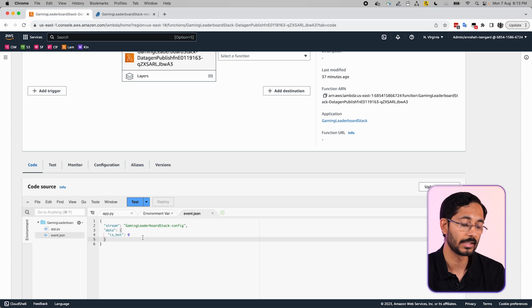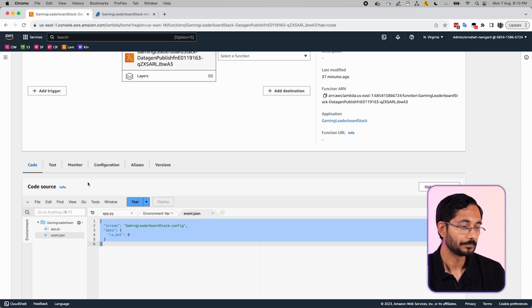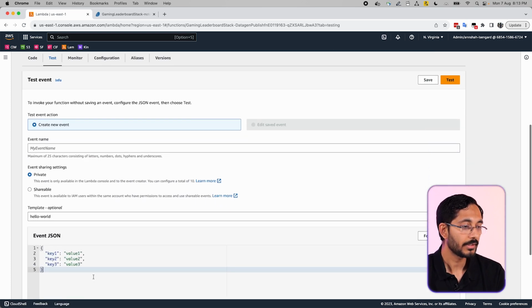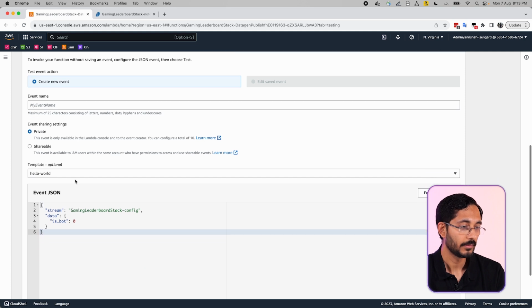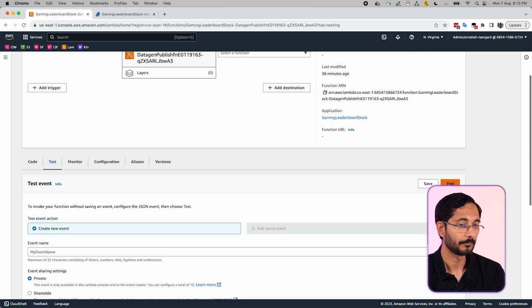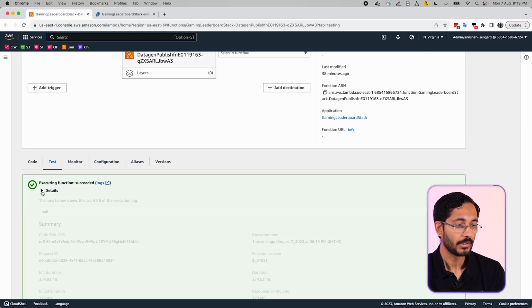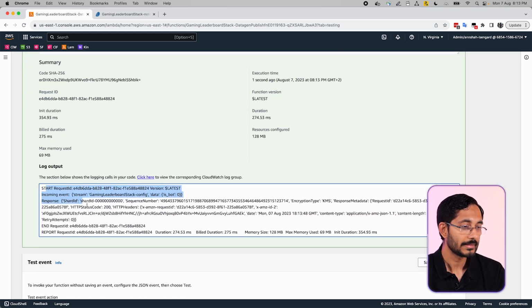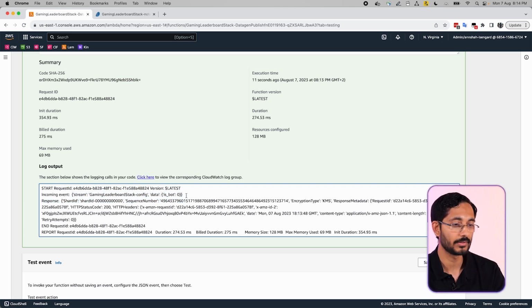In our case, we want to filter is bot 0. That is what is reflecting. Let us copy this event. Go to the test tab. Here, I will quickly replace the JSON. You can give this event any name and save this event for future. In my case, I am not saving it, and I will click test, which will push this record to the config stream. You can see that by the success, and also you will see the shard ID and other things printed, which confirms that the data is pushed.